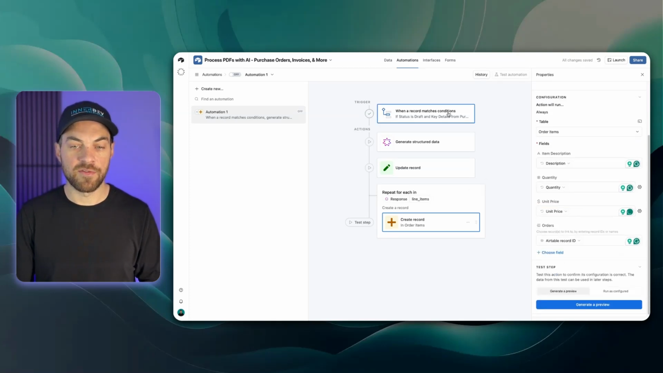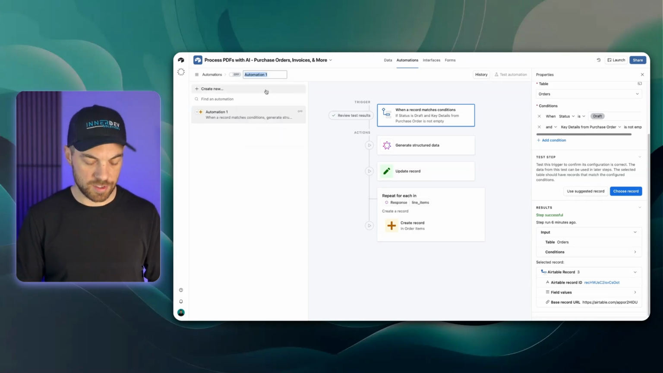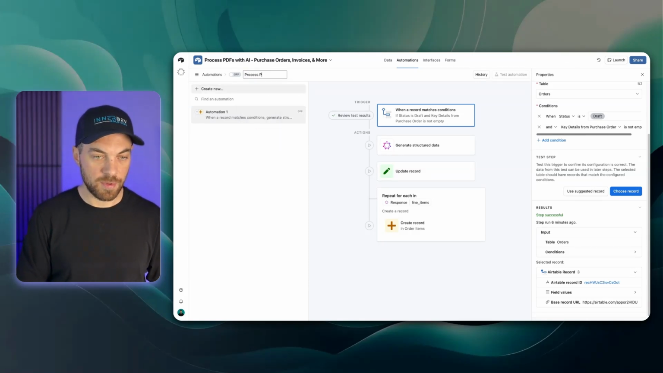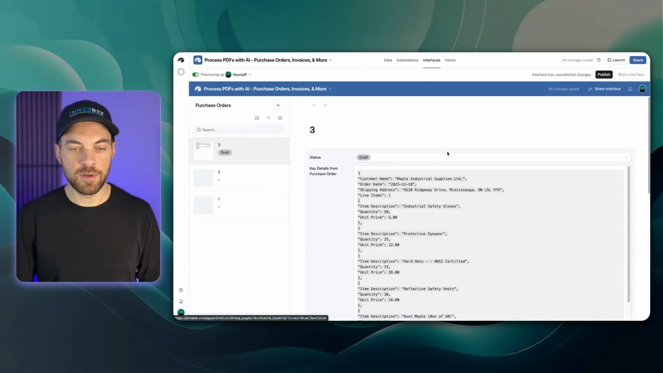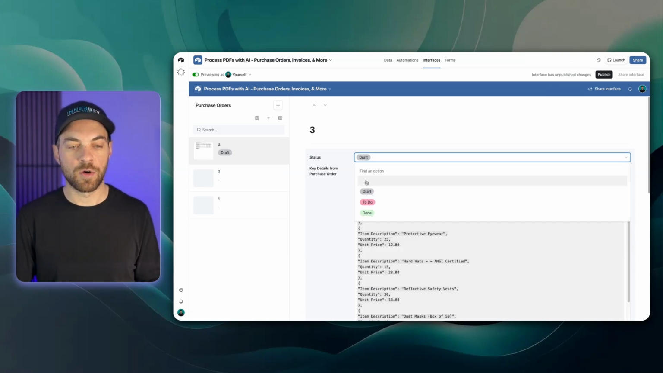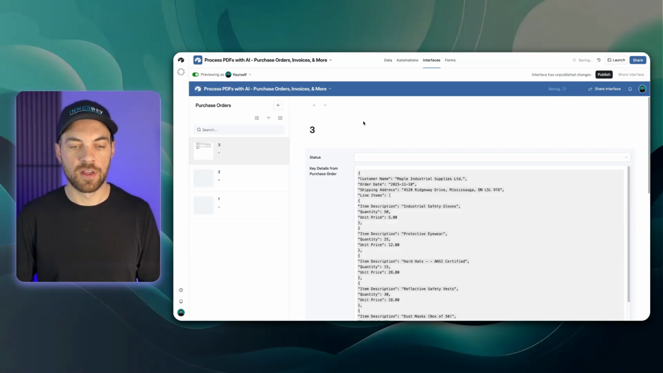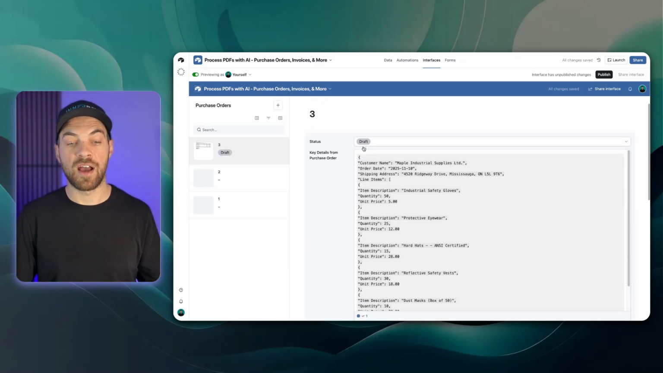And now if I go over here, I can label this, which is process PDF, and I will turn this on. And now if I go back into our interfaces, I'm just going to click preview. Because I need to activate the trigger, what I need to do here is just turn off the draft. We already have the key details entered. Now we'll set the status to draft again.